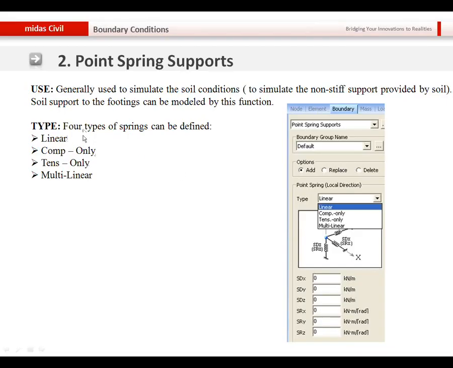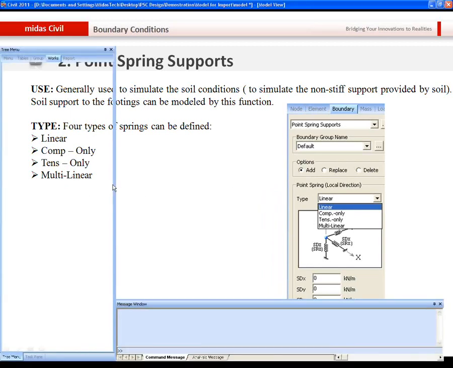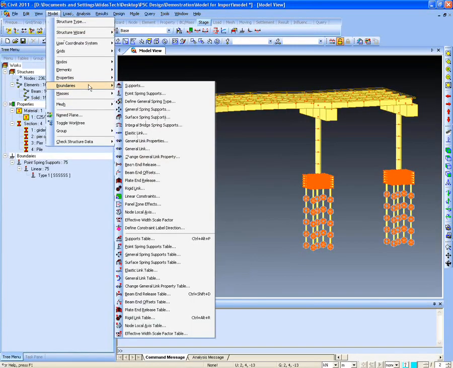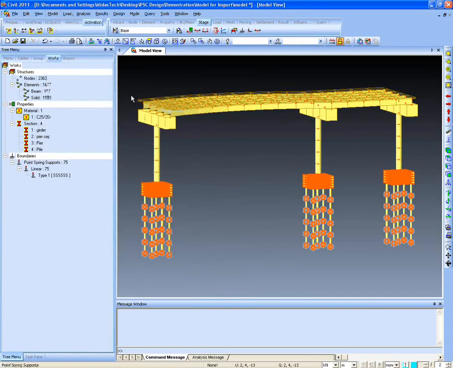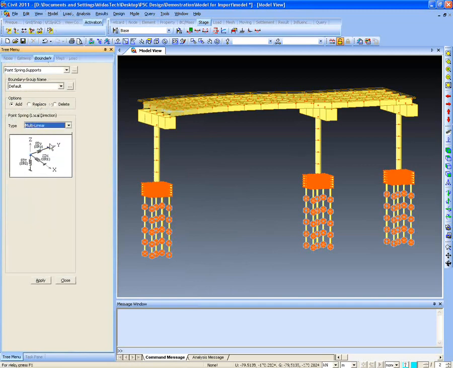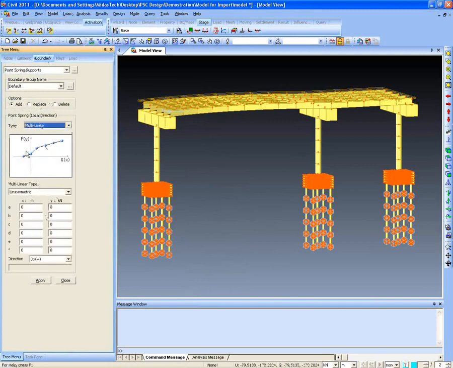There are 4 types of springs that can be defined. We can define the linear, compression only, tension only, or the multilinear spring. The multilinear spring becomes especially useful when we have to define different spring constants for different forces. As you can see, the user can define their own stiffness, how the stiffness varies along with the force.